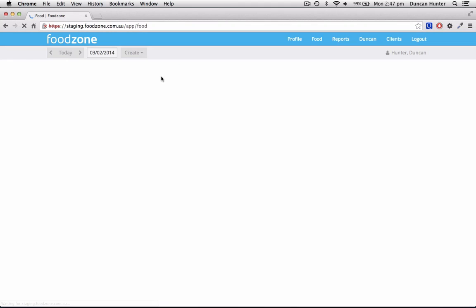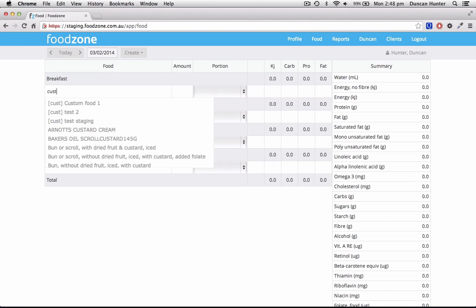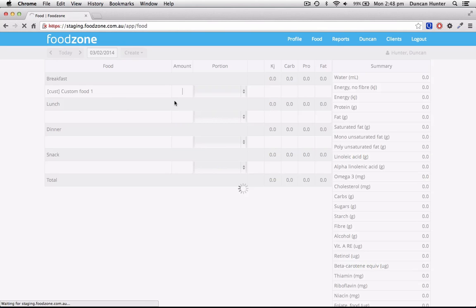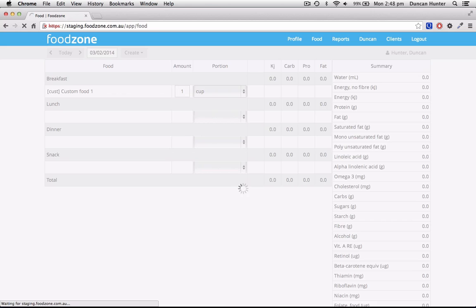On the food page we can now use this custom food. All custom foods will be tagged at the front of the word with cust, like so. We can see here that I've got custom food 1, which we just made, but also some of these other foods that I've made. So let's choose custom food 1, push tab, and that will load up the portion choices. Now we can see that there's this cup portion that I made in the custom food section. So let's choose 1 cup, push tab, and that will enter the food into the food page.